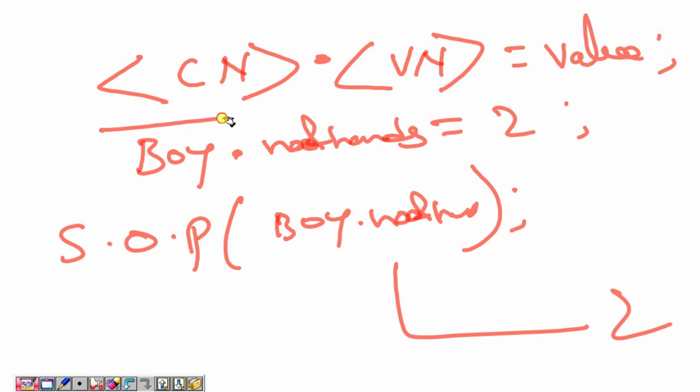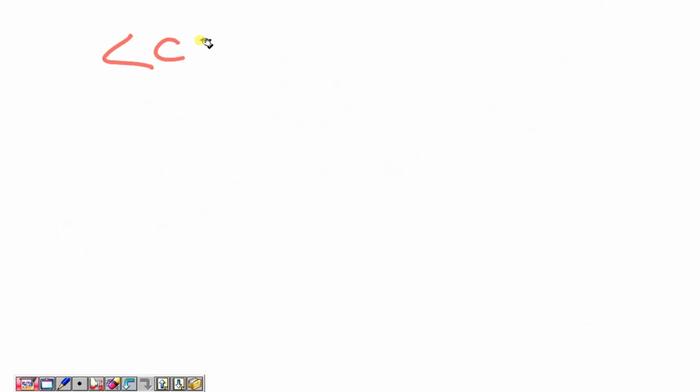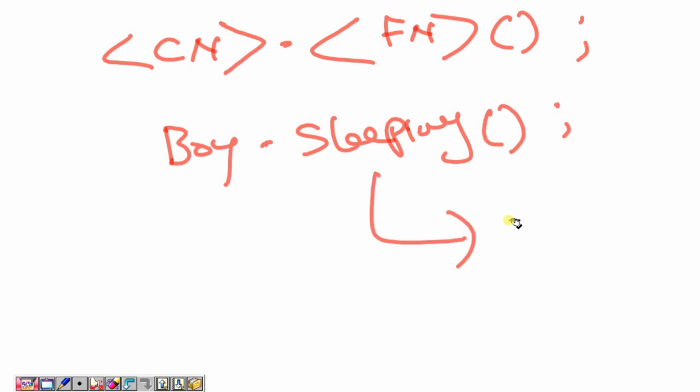Like that, we can access the static information. A static variable is the same, and a static method is also the same. For example, for a static method, class name dot method name, which we call the function name, and we write it and end it. For example, Boy dot sleeping. Whatever logic we have written inside sleeping, that logic will be executed. So like that, one class's static information we can access from some other class. What is the syntax? With the class name dot that variable name or method name, you can use it. This is how we access static information from one class in another.